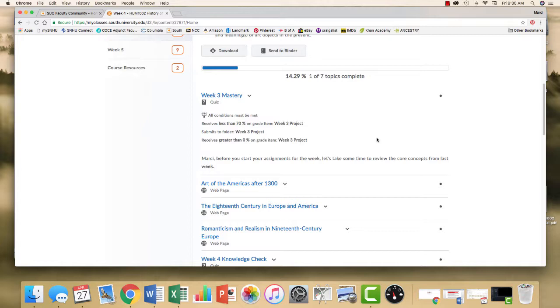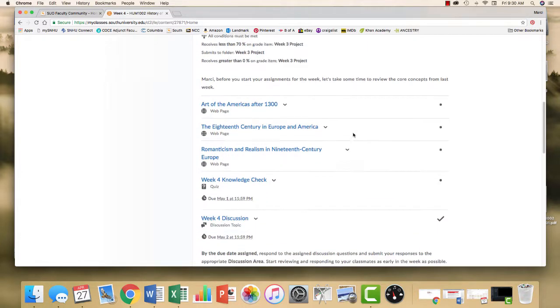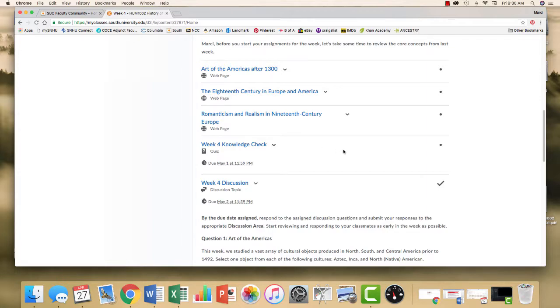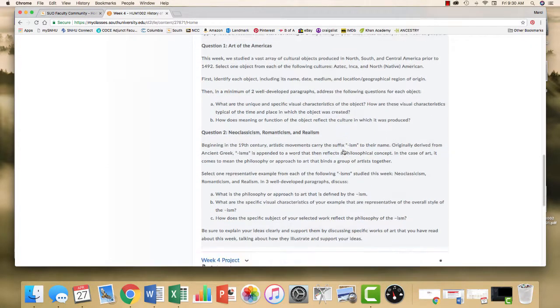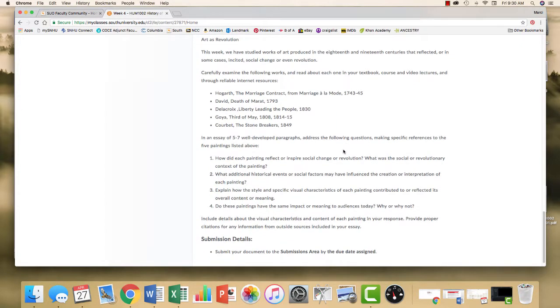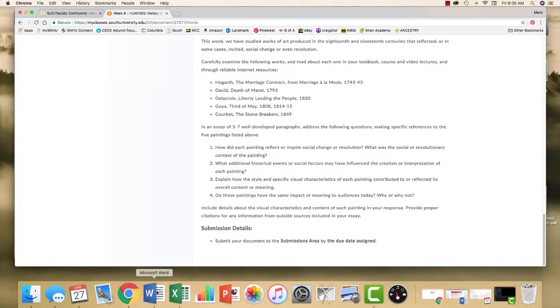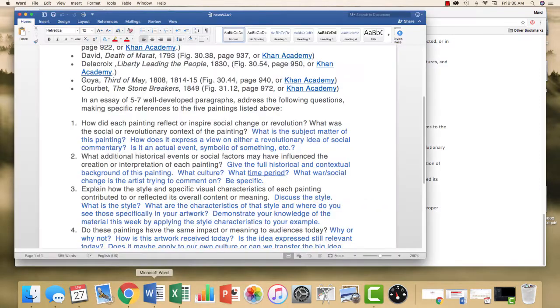Then you can start to work your way down through the online summary lectures and take the knowledge check quiz. And of course, you've posted your initial post to your discussion. And now you're ready to work on the Week 4 project. The directions are right here. I've actually included a Word document that's going to help you with this assignment, so let's switch over to that right now.